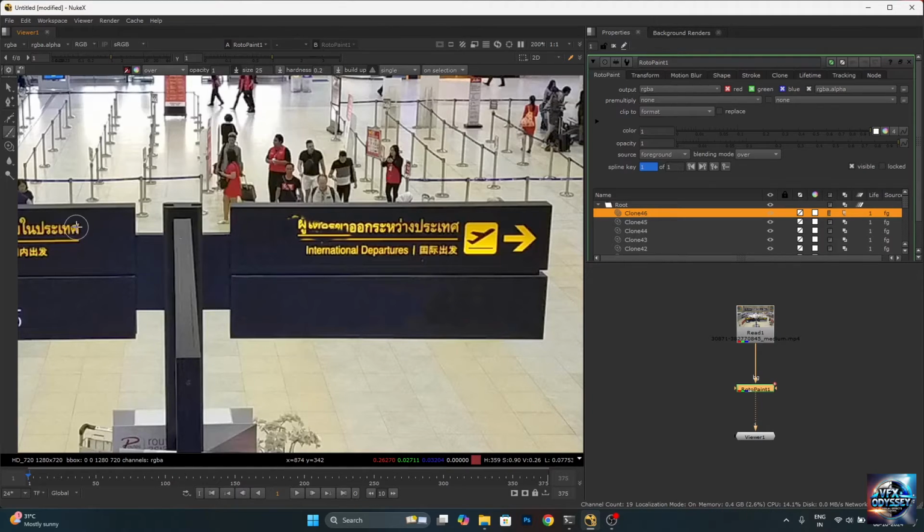You can see whenever I am pressing Ctrl, it's picking the color. Ctrl left click to pick the color, and then just left click to start the painting. Once you turn off this icon, it will not work. Like I'm pressing Ctrl and trying to select the color, but as you can see, it's not selecting any color.